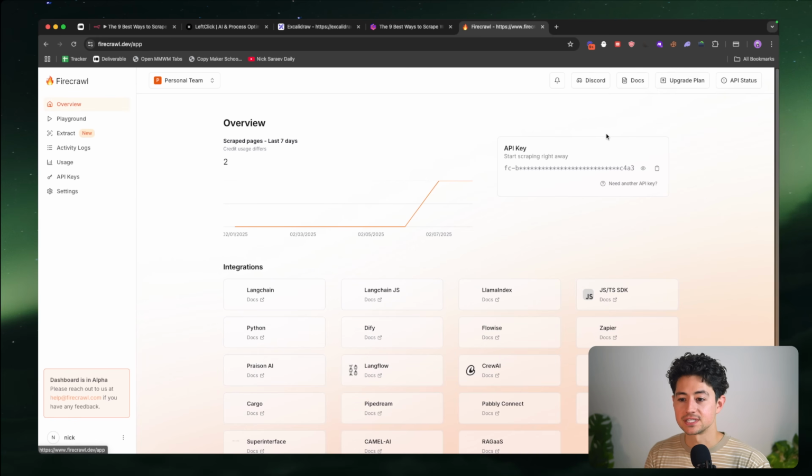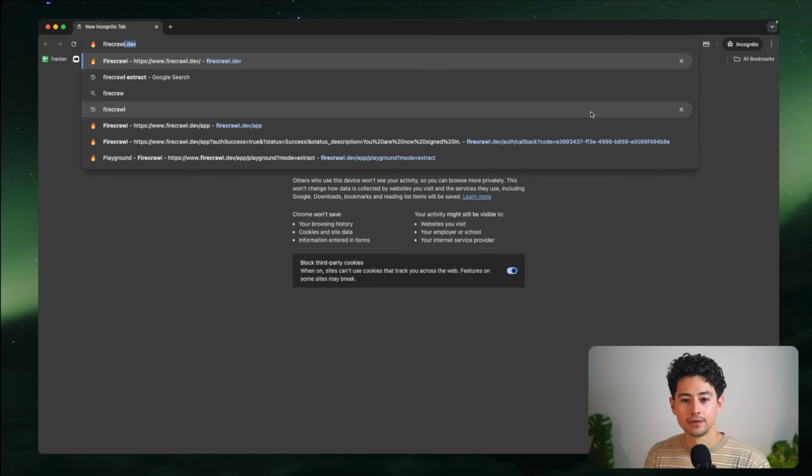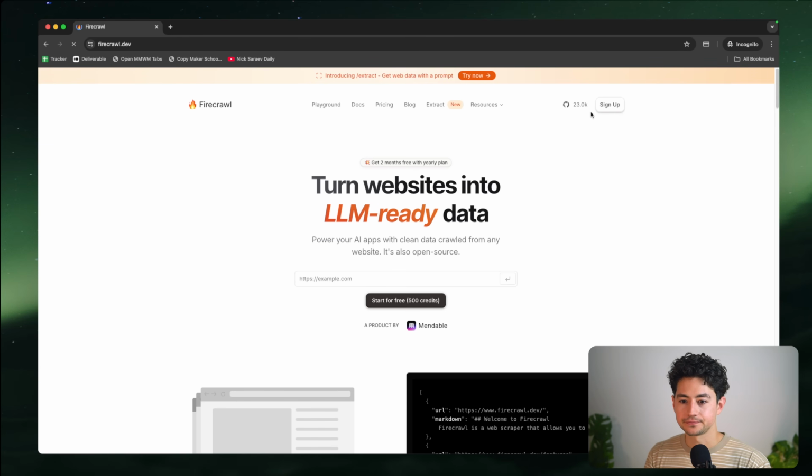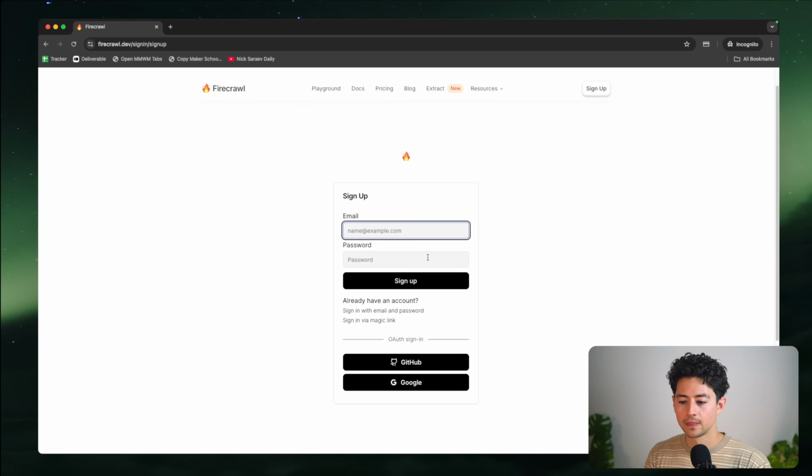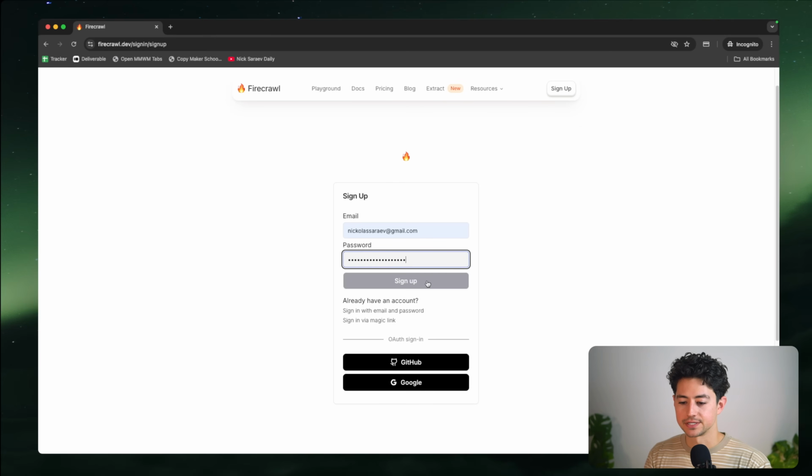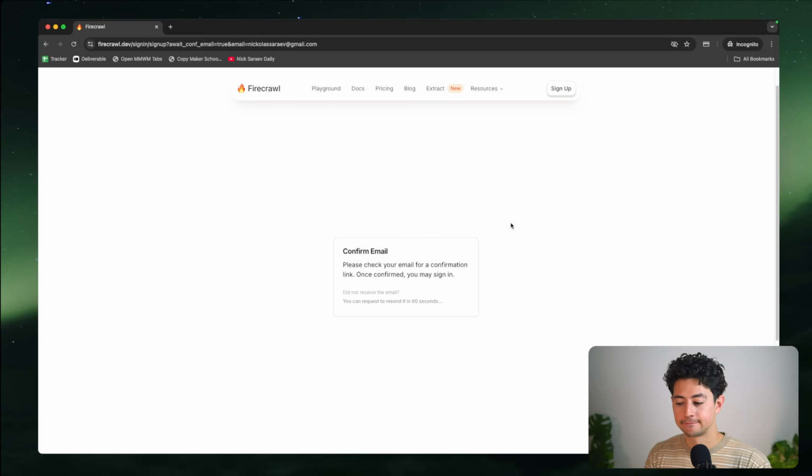So let me actually run through the sign-up process with you guys. Go to firecrawl.dev here. I'm just going to open this up in an incognito and I'll show you guys what this looks like. All you do is you just go sign up. I'm going to add a password. We're then going to have to validate this one. Oh, guess these guys are mega secure.